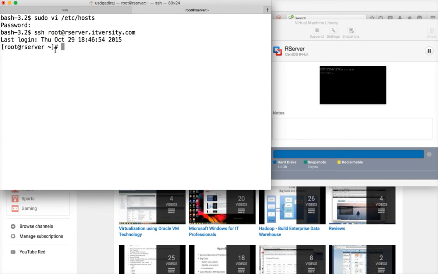Okay, so I am already inside that. If you want to set up this passwordless login, you can go to the same playlist, either Microsoft Windows for IT professionals or virtual machine, setting up virtual machines. I have covered the SSH aspect of it also. So now you have the server.